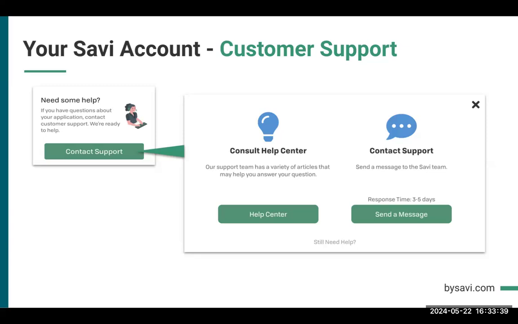We have a few different ways you can contact us. You can email us, send us a message. We even have a new live chat feature. Lots of different ways to reach us. So if you need any assistance and there's anything we can do to help, click Contact Support to get in contact with us.